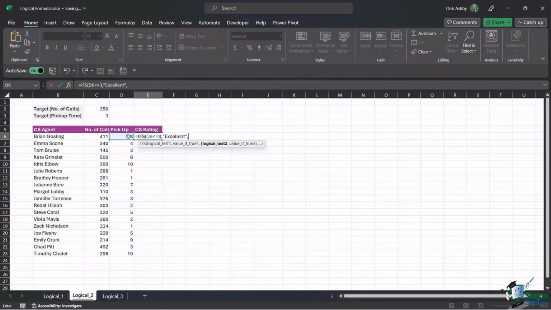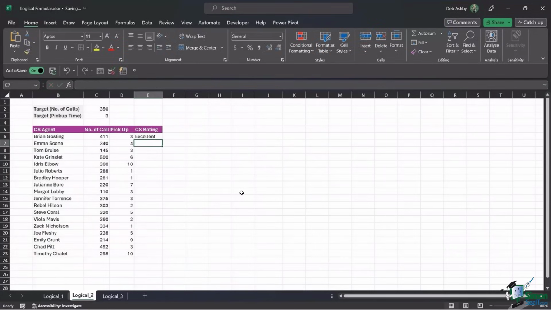So again, we're going to say here, if this is, let's say, equal to 4, then that is going to say good. And then finally, this is the final one we're going to do. If this is equal to 5, then this is going to say fair. Okay, and we only have one bracket to close off.